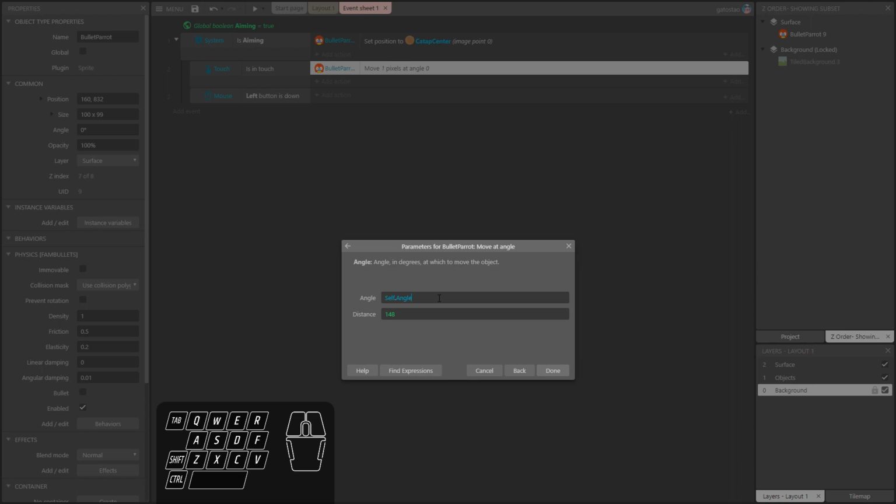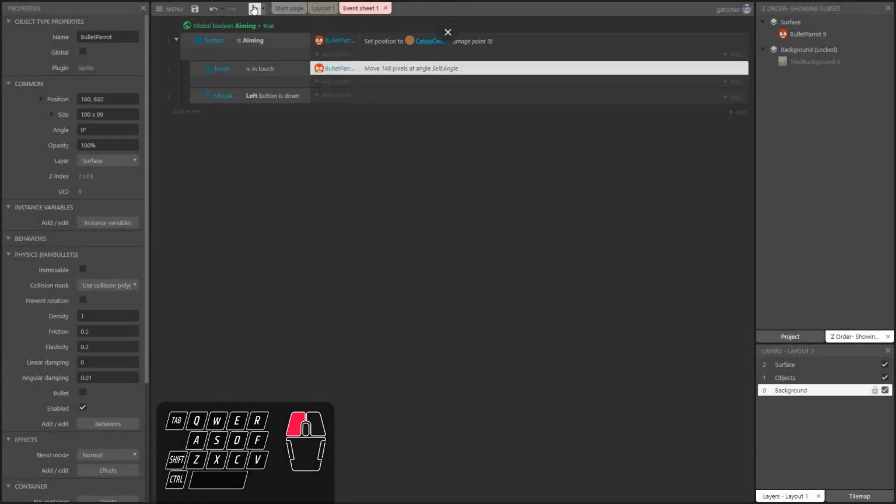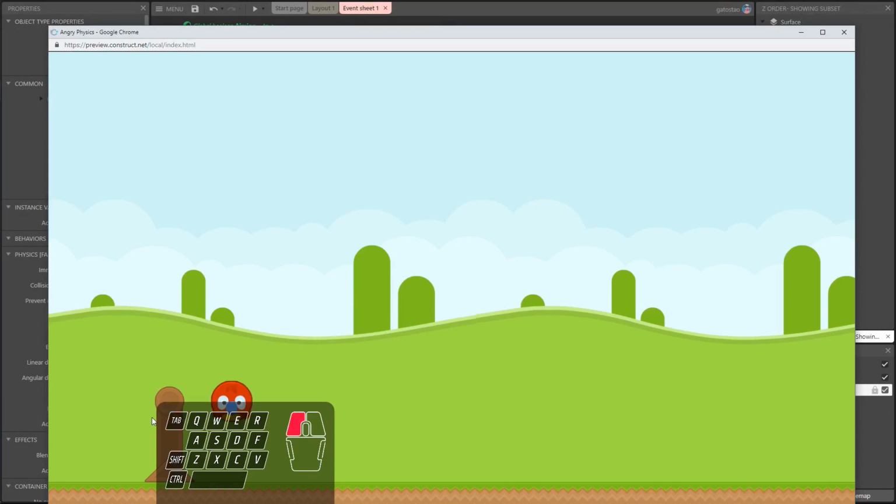But let's see how that works so far. So now when I drag, it's moving the parrot, but it's just positioning there at a given distance towards the angle of that parrot, which is angle 0. Since it's not rotating, it'll be like I'm telling it, okay, just move forward that amount of pixels.